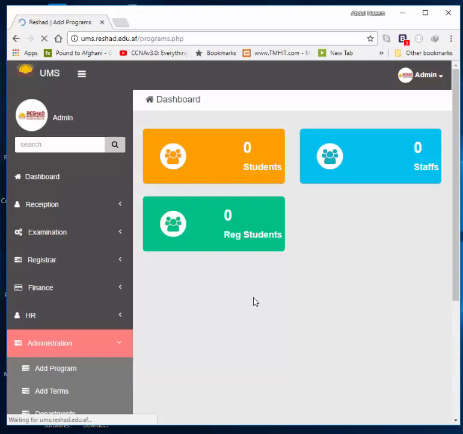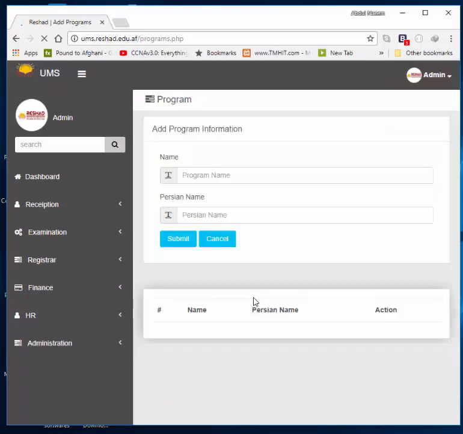So to start using this university management system, you first have to add the programs which are taught in this university. Here I'm going to add the university programs which are taught to the students. So let's add a program name.